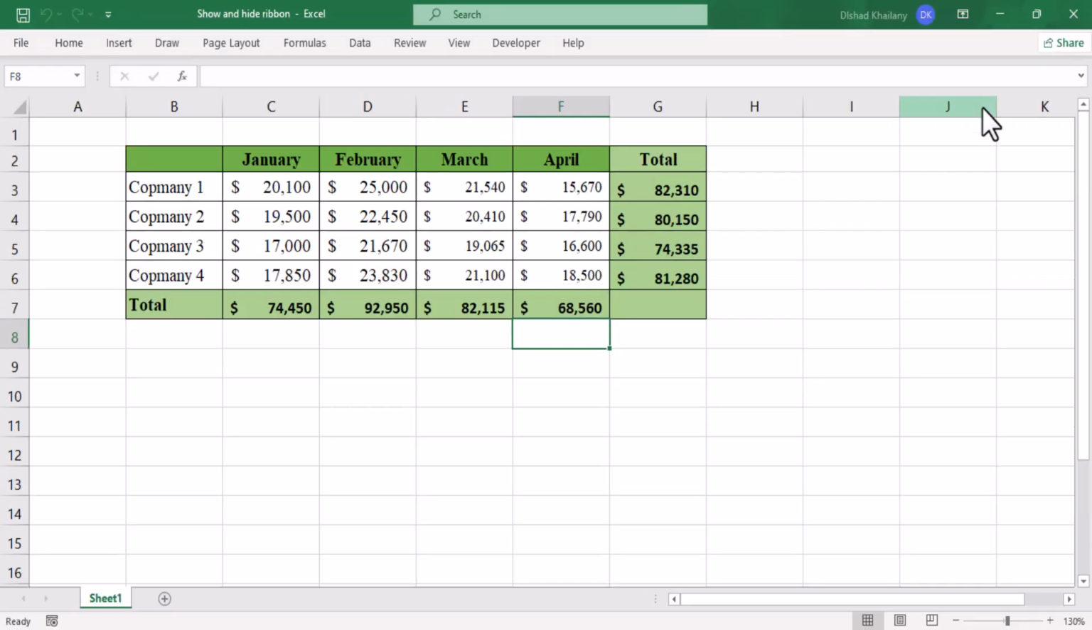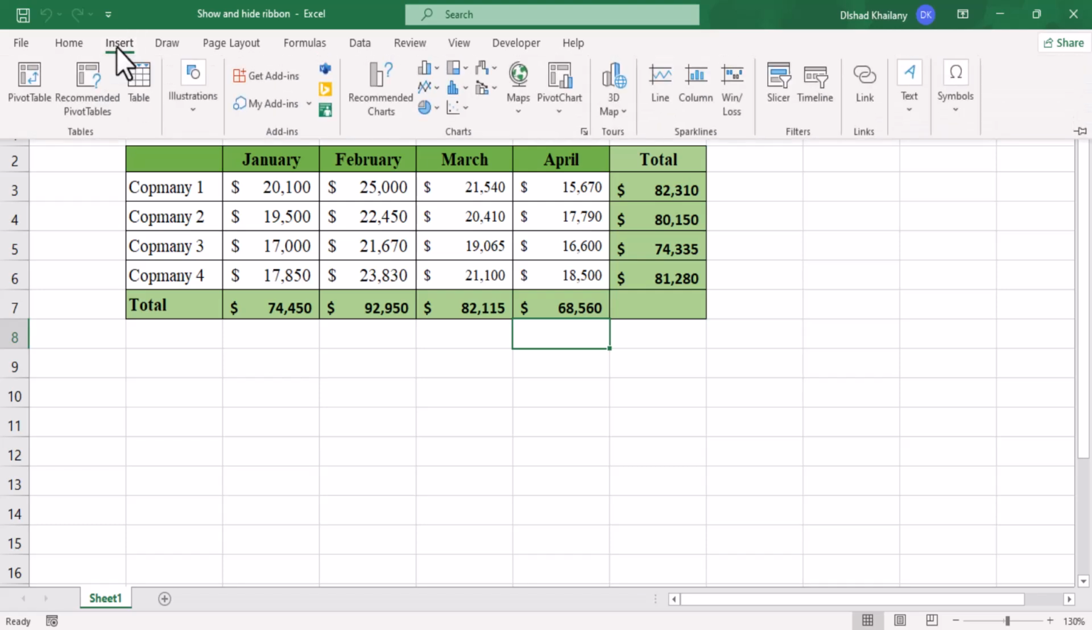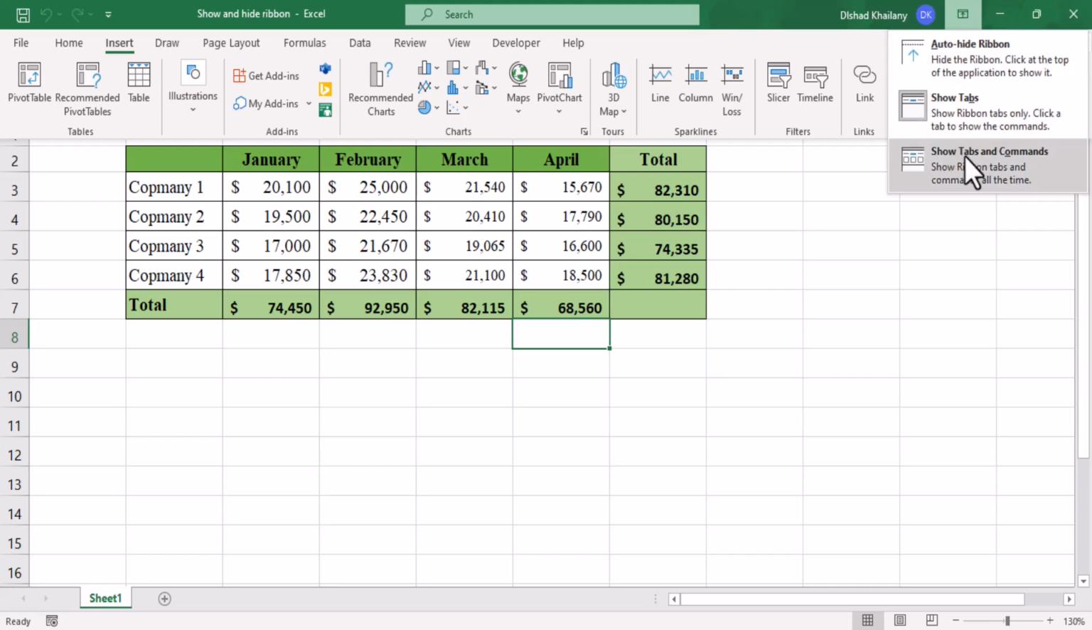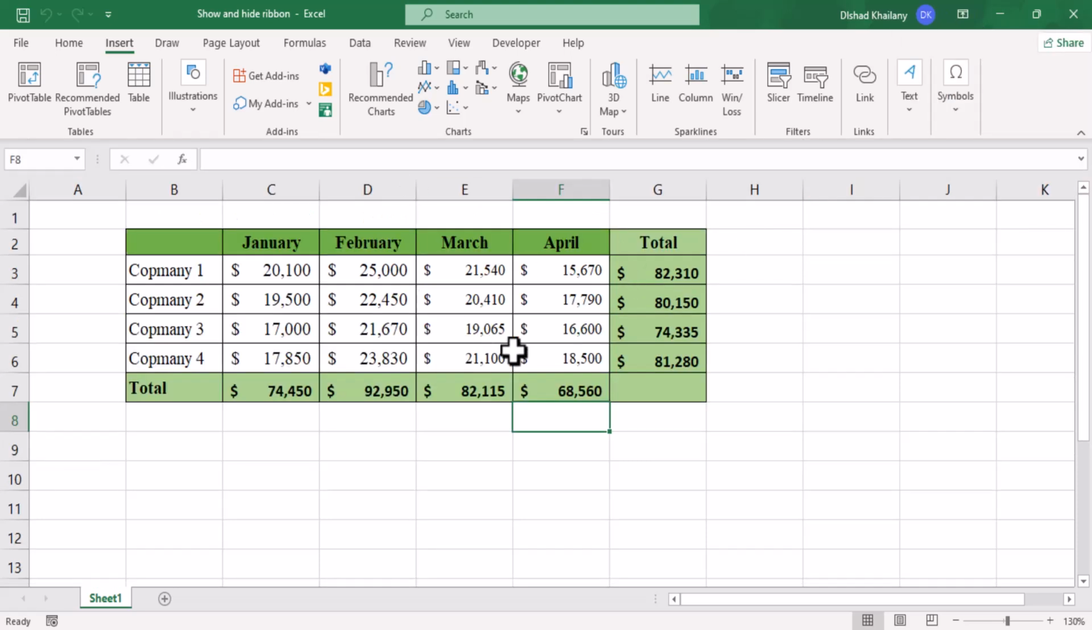Again, back to this icon. Show tabs. It shows us only tabs. Whichever tab you want, you can click on it and it shows the ribbon. Back to the icon again. Show tabs and commands. As you can see, it shows us tabs and commands.